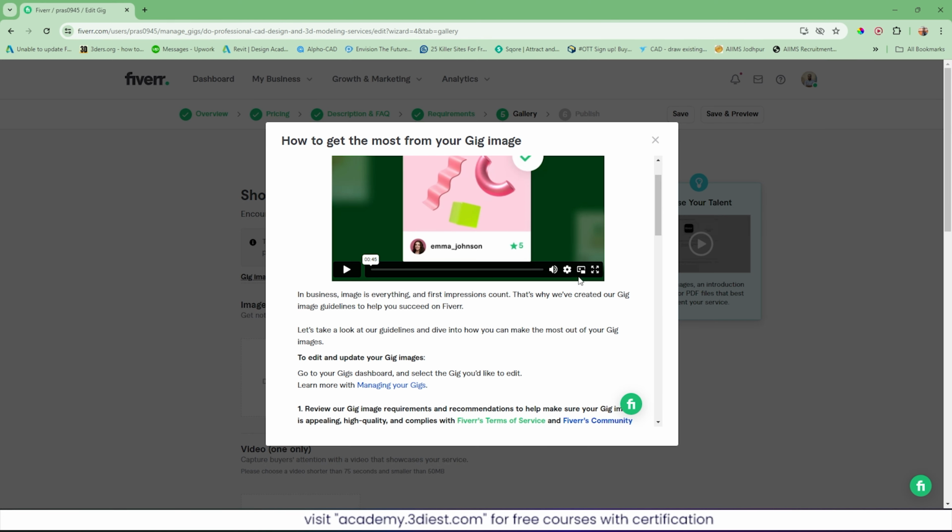Now in this page you have to include all the images of your product samples or your portfolio. Always remember, add high quality images and videos to your gig gallery to showcase your previous work.